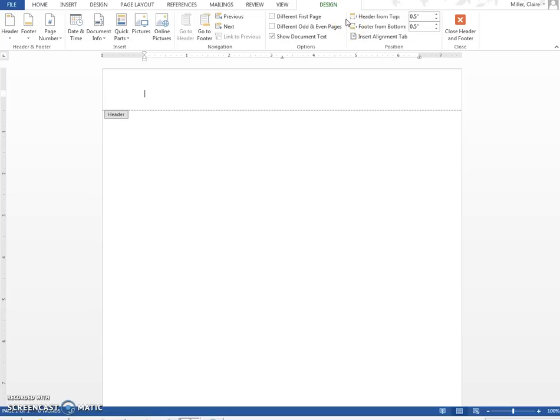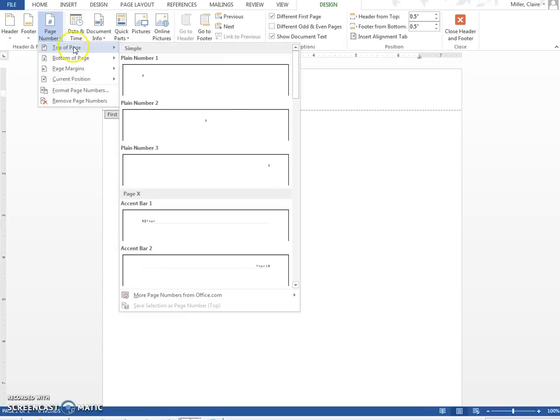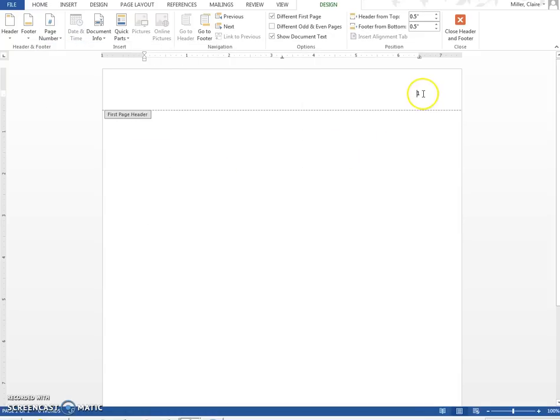The first thing we need to do on this menu is click Different First Page. This is what allows us to put Running Head on the first page and not have the words Running Head on our second page. Now, we need to insert our page number. So over here with the little page number button, we're going to go to top of page, plain number 3, because that gets our page number all the way on the right-hand side.